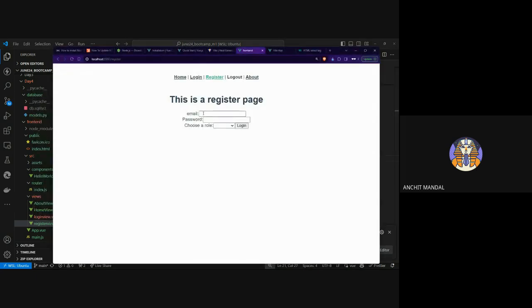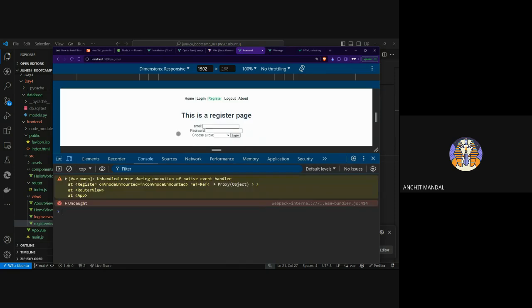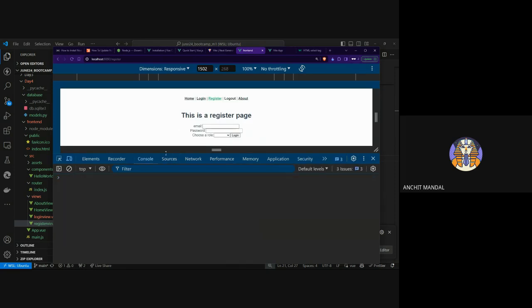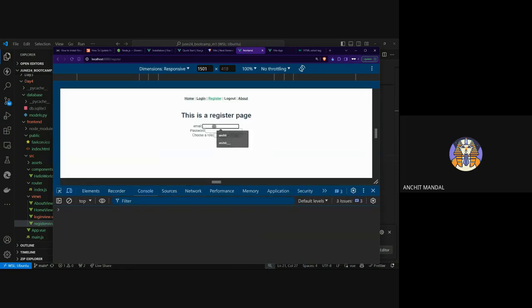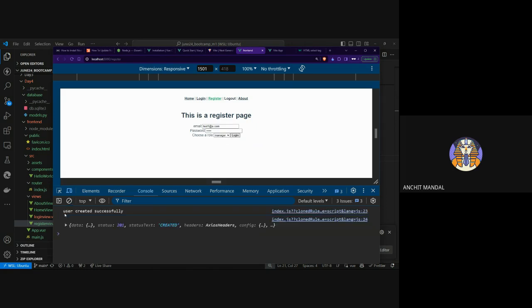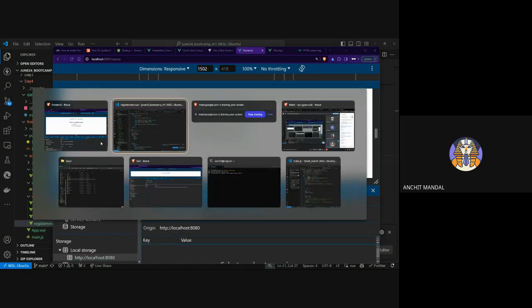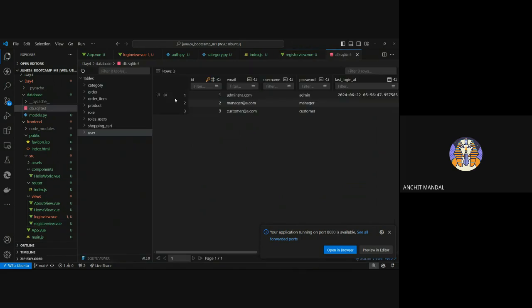Okay, page refreshed, and let's have the console, empty it out. Test1@a.com. Password be test1. And the role let it be manager. Okay, if I do login, user created successfully, and we are not redirected. Okay. There might be some problem. But for now, the user was created. If you see my database, refresh, yeah, user one was created with an ID 4.